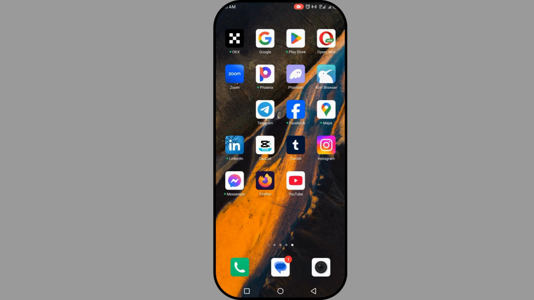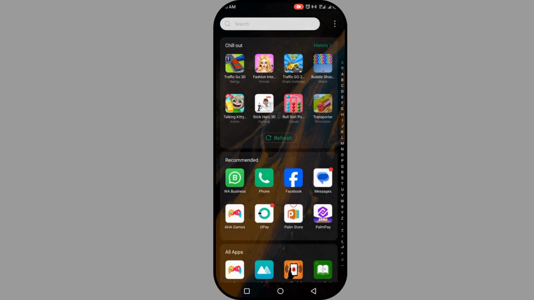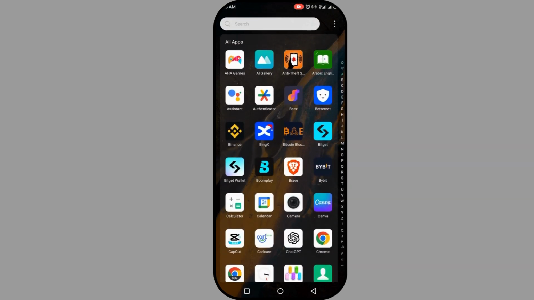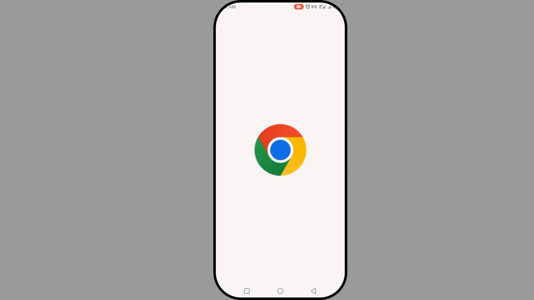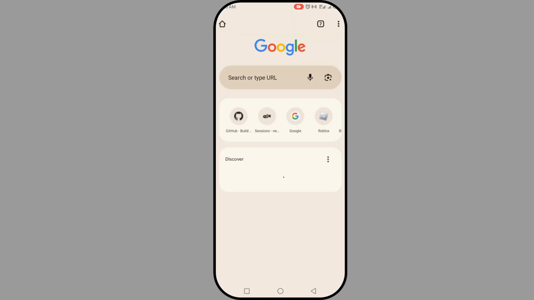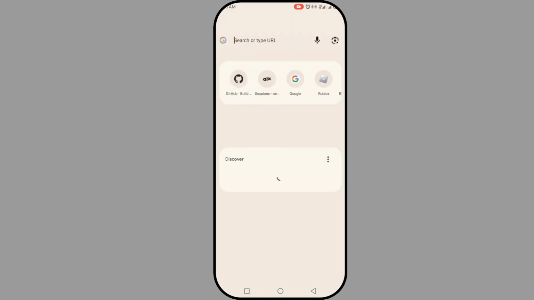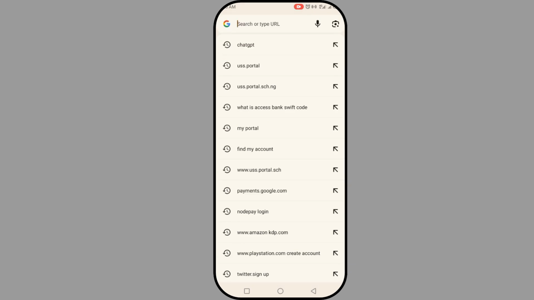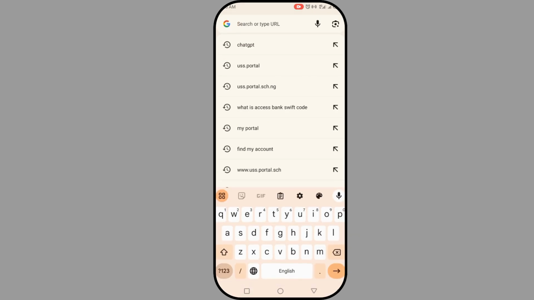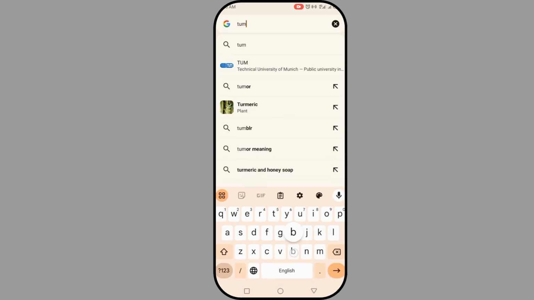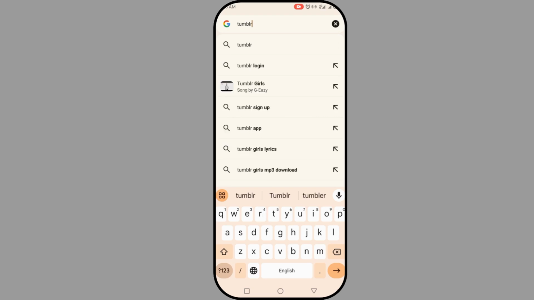and you search for tumblr.com. I'm going to open my Chrome browser. Then you go to your Chrome browser and search for tumblr.com.